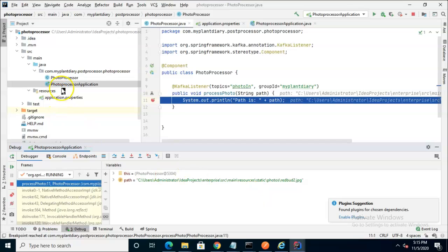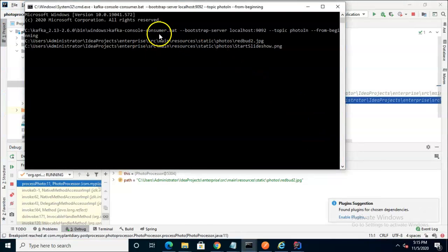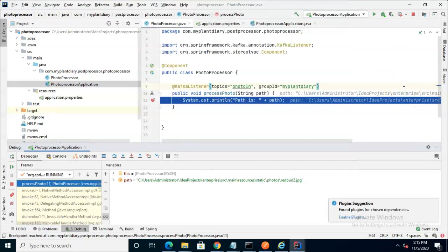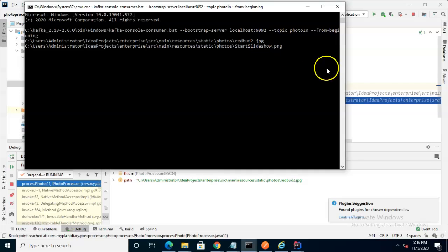I right-clicked and started the application in debug mode, and I just want to show you immediately what happened. Notice that it is receiving this path, and if we take a look at our console from our previous video, we know that we have two items that are already sitting on this topic. So it's just going to print it out, but what I anticipate is that this first item we're looking at is that very first item that's on the topic. We see Redbud 2, and sure enough, Redbud 2.